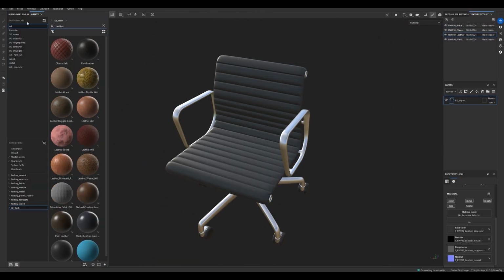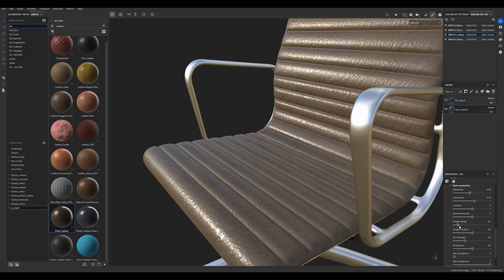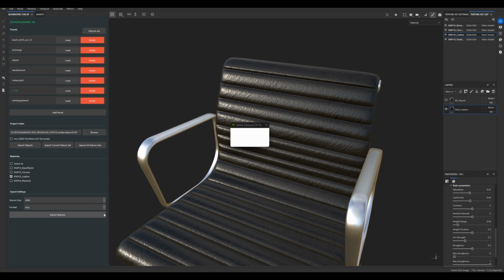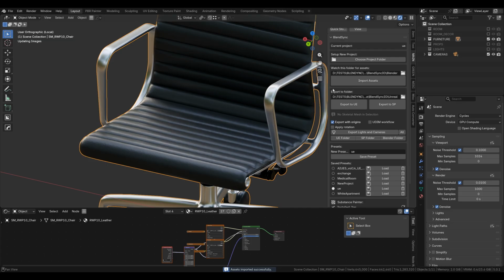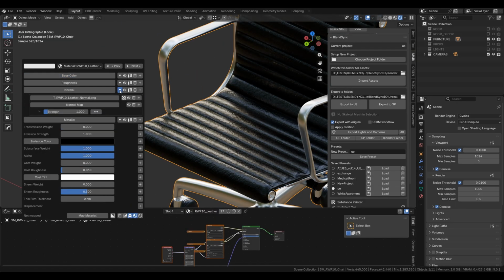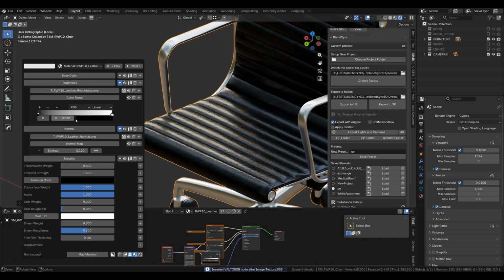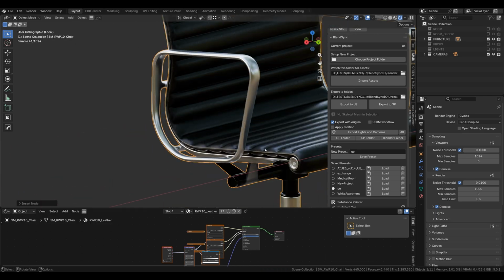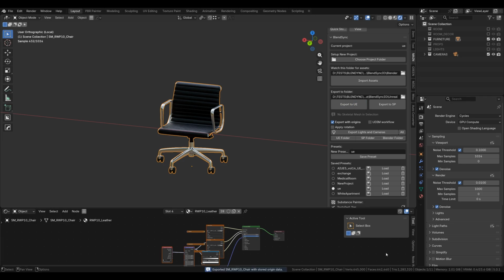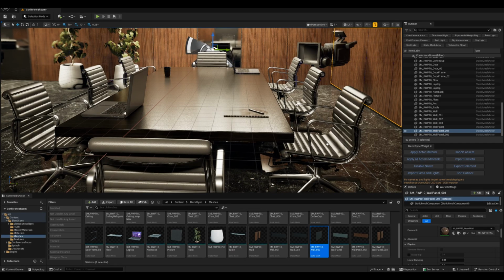From there, I can replace the leather with a different material, increase texture resolution, tweak color, or choose a more detailed surface. Once I'm happy, I export just that texture set back through BlendSync. After importing it again, the updated material appears in Blender, where I can fine-tune things like roughness or normal strength if needed. Finally, I export the updated asset back to Unreal Engine.